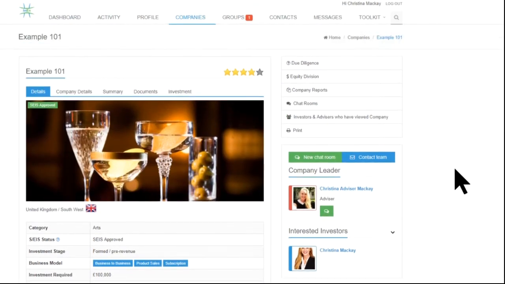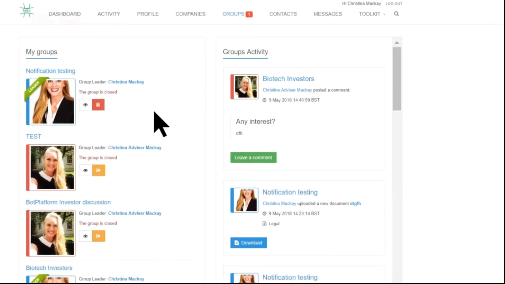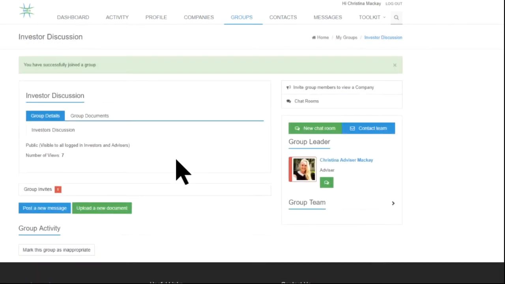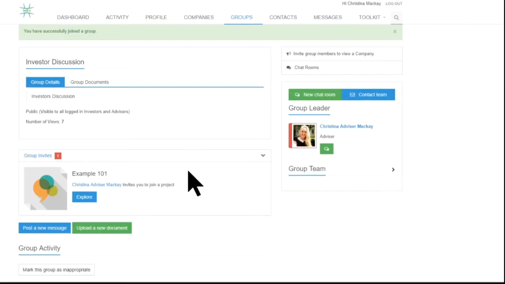So we can do that, but since we're doing it, let's navigate through to our groups page. Here you can create your own group or you can browse groups. So we've actually been invited to join an investor discussion group. So let's accept that. And now we're in our investor discussion group. We can see which company we are discussing. So this is the company we were just in, our example here. And so we could post a new message to this investor group, or we could upload a document, or we could enter a live chat room.